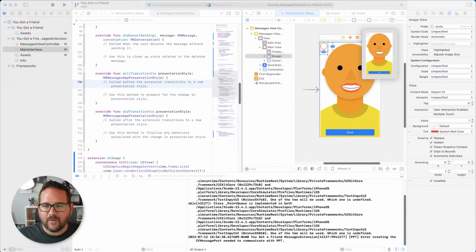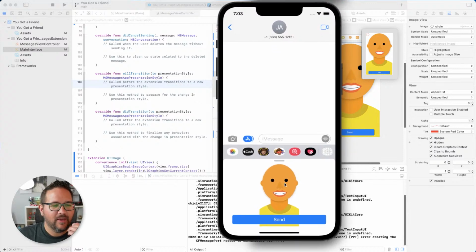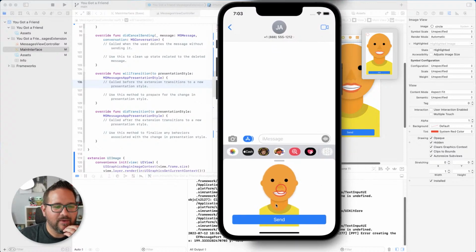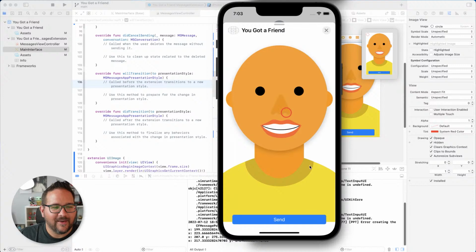So here's the way it works right now. You can tap and then a little circle will appear. If you go full screen, the circle goes to the wrong place because it's thinking where it was before. You can tap here and that obviously looks a lot better. It gives you more of a thing.